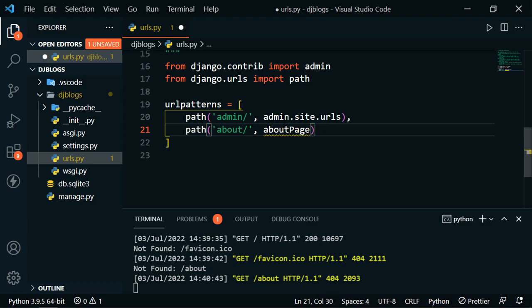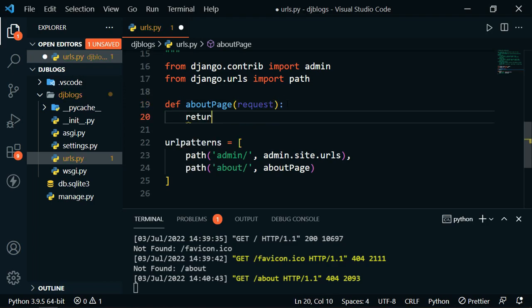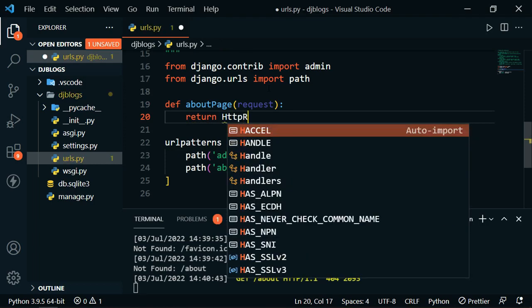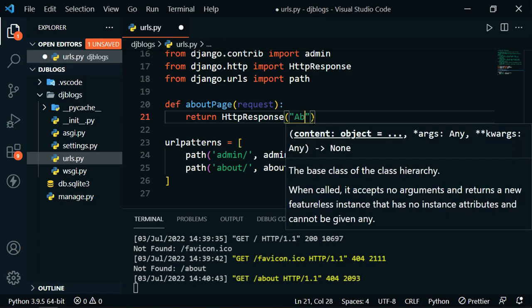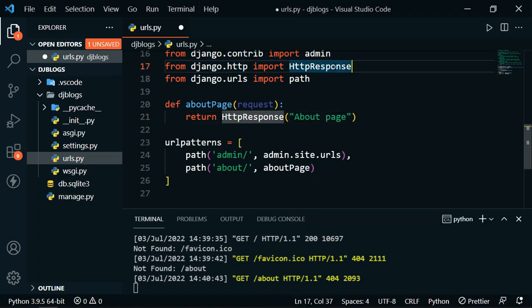Now I also have to declare this function. So what I will do is, inside this file, I will define a function named about page, and this is a special type of function. It will accept request as an argument, and it will return an HTTP response about page. You can also see that VS Code has automatically imported this HTTP response here, and I have returned an HTTP response and typed here about page.